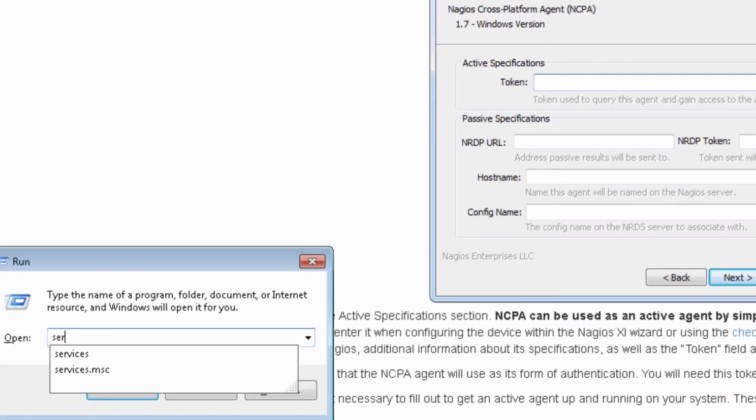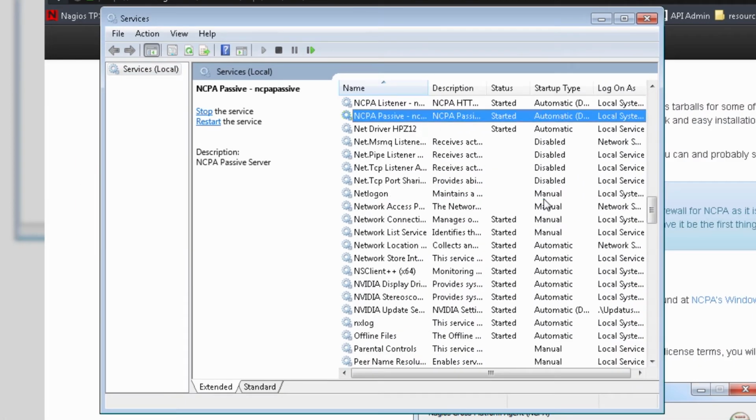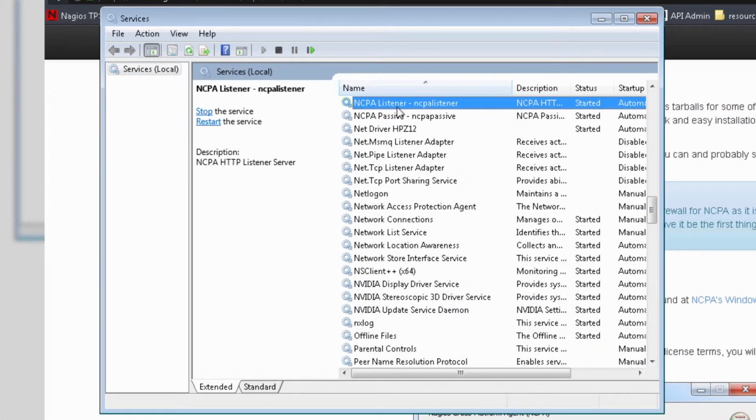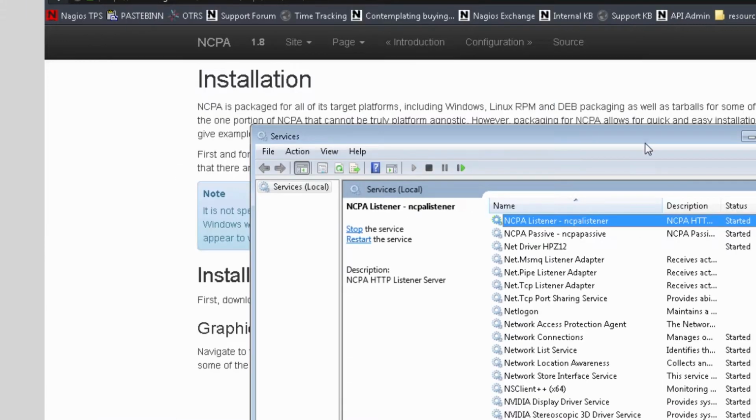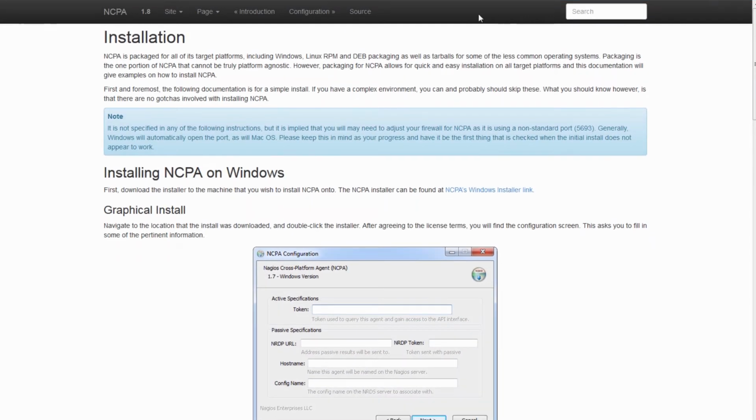And let's just check on our services quick to make sure that it is indeed running. So let's look for NCPA. And you can see that it started. What we're looking for is the NCPA listener. Okay, so that is good to go. And that is all there is to installing NCPA on Windows.